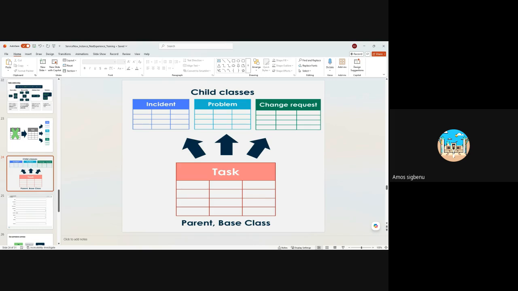So without wasting much time, we are going to go to our PDI and start working on the tables.